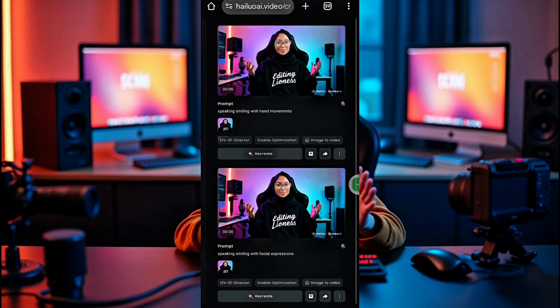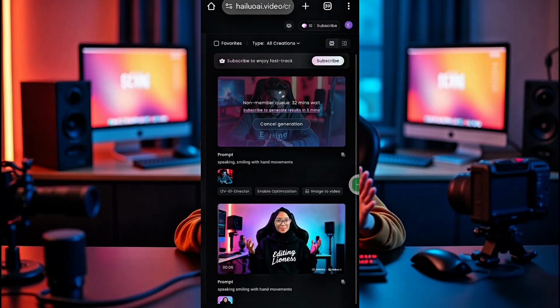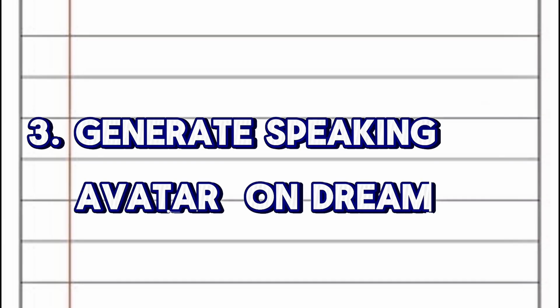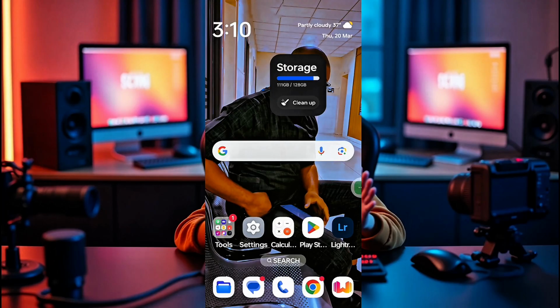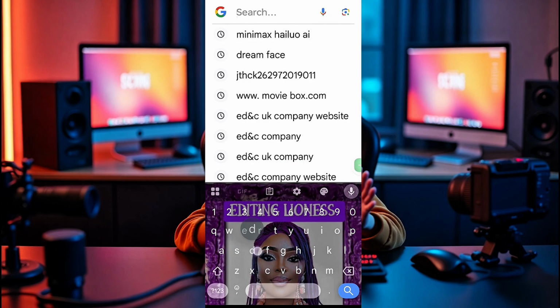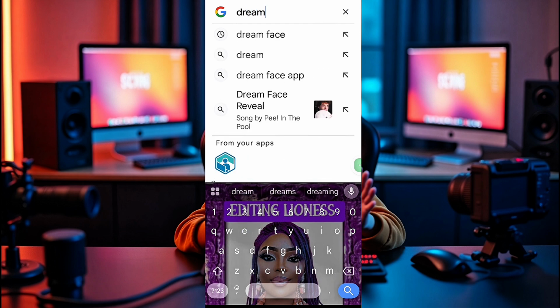All you need here is to convert your image to video. All you need is just a 5-second video, and then you're done. Once you're done, we are moving over to the next step, which is to generate our speaking avatar. The last step of this tutorial is to go to your Google and type Dreamface. We are going to generate our video now.